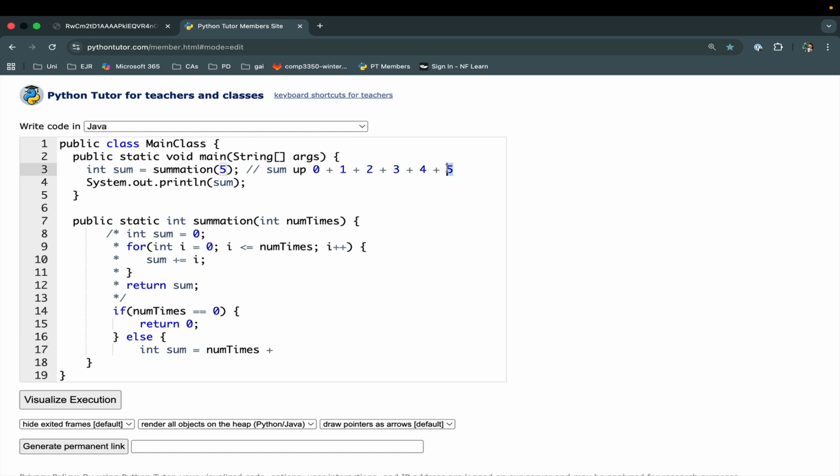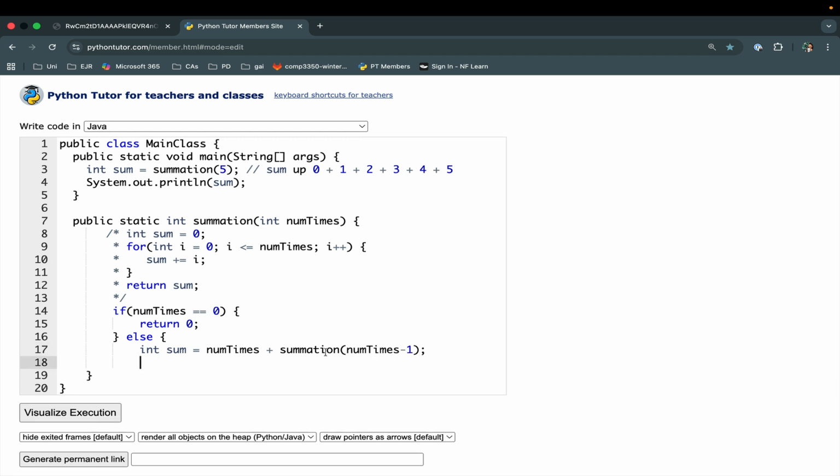First it adds 5, then it added 4, then it added 3, then it added 2, then it added 1, then it added technically 0. We'll do the same thing here. So we're going to take our num times, which will first come in as 5, and then we need to add 4. How are we going to add 4? Well, we need to call summation again and decrease num times. Once we've done that, we can return our sum.